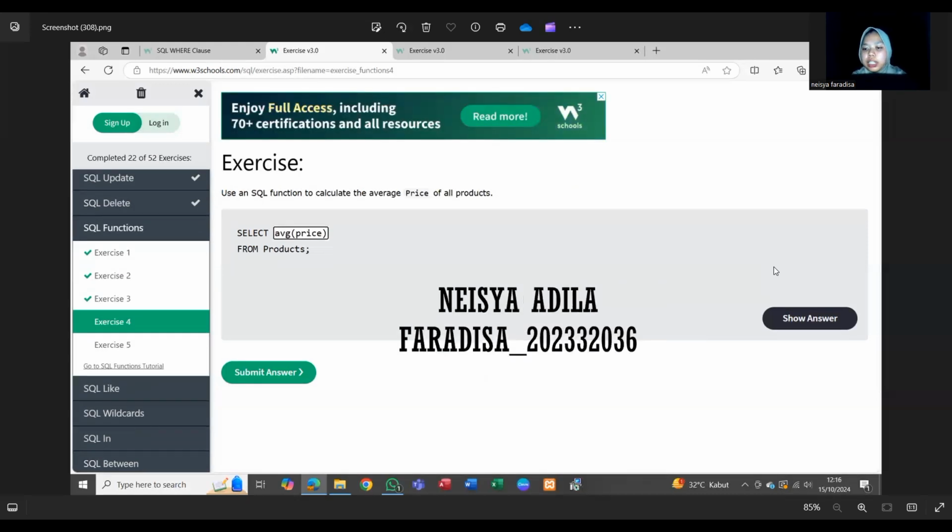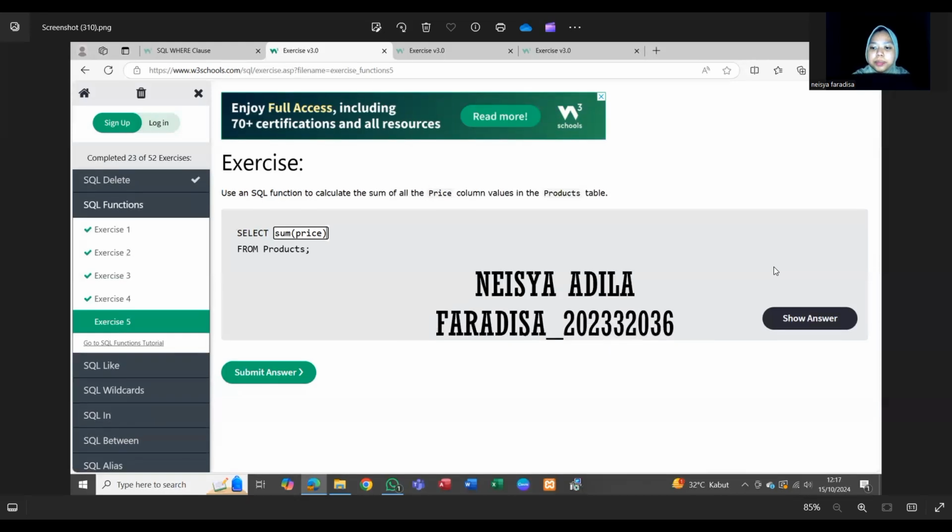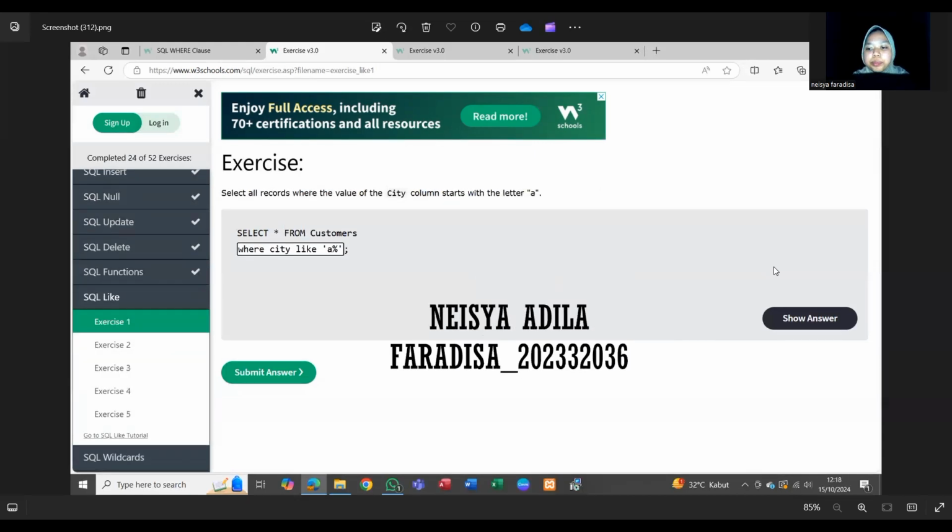Select average price from product. Select average price data from the product table. Select sum price from product: select price data, then add it up from the product table.